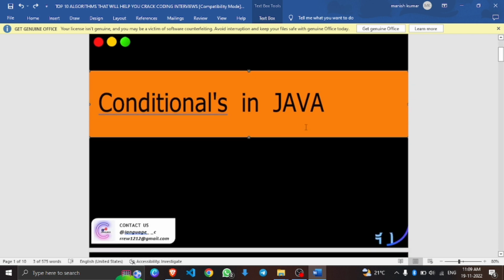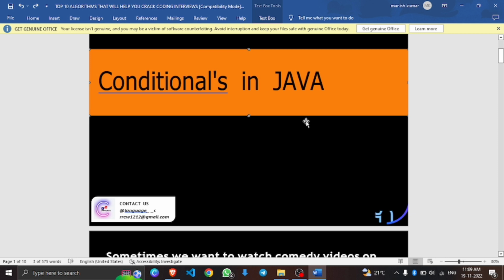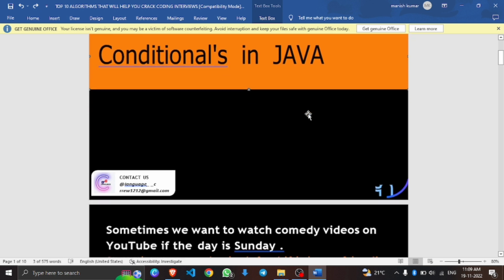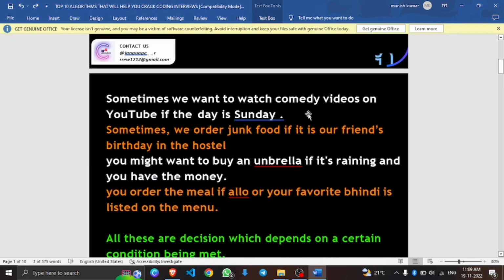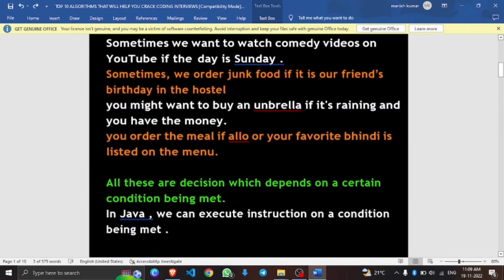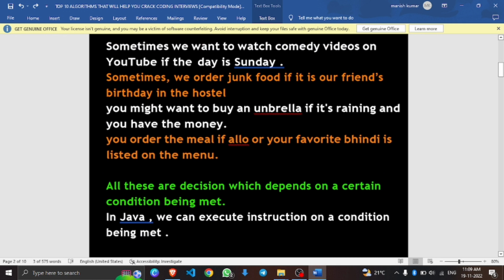First of all I will teach you through a PPT. After that we have VS Code also, we will run some code over there. So let's start with the conditionals in Java. What are conditionals? This question comes to your mind when you see conditionals in Java.